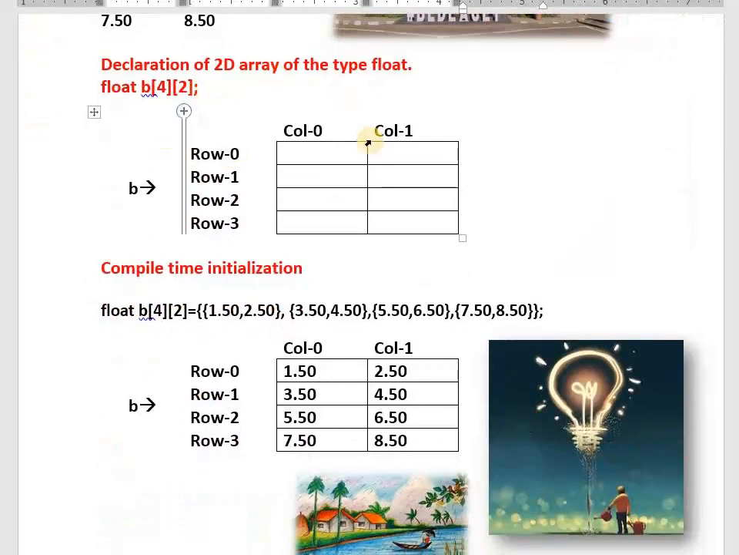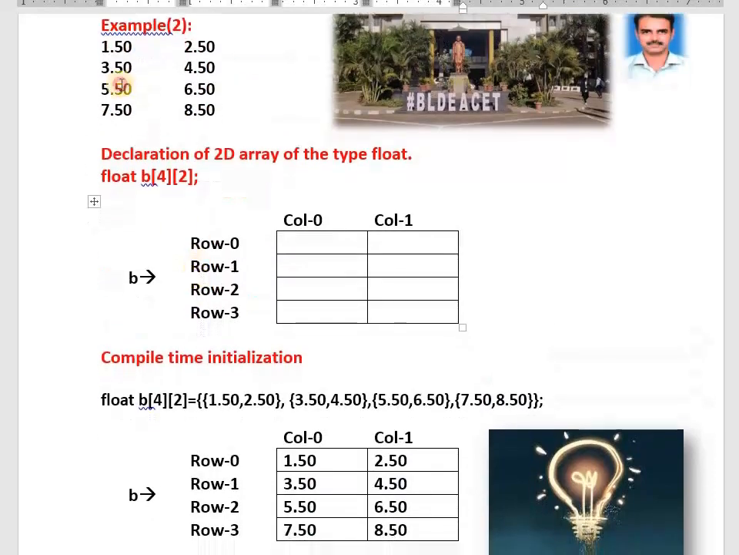Declaration means we allocated, we have not stored the values. Compile time means we know the values and we store them. Yes, we know these values. How do you store? In the first row, 1.50, 2. Second row, so and so. Third row, so and so. Fourth row, so and so. The values are stored. You can draw these diagrams in the exam. The examiner will be happier. We get good marks.